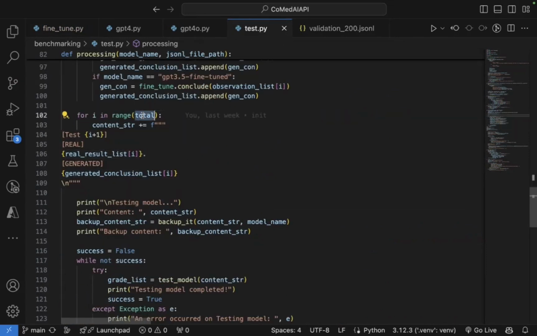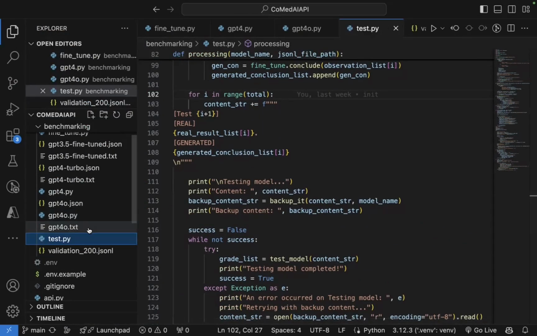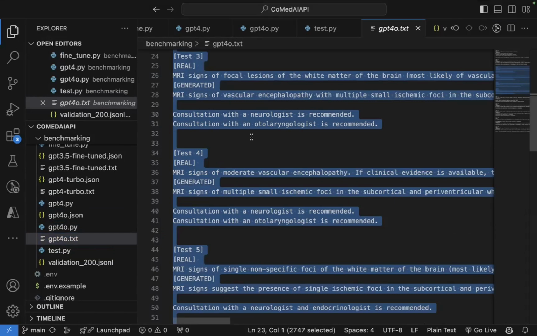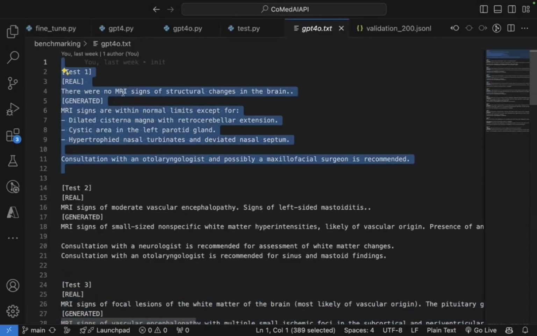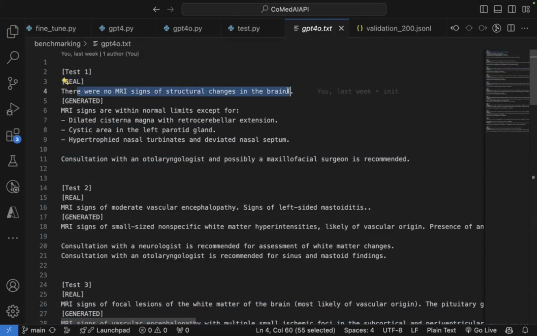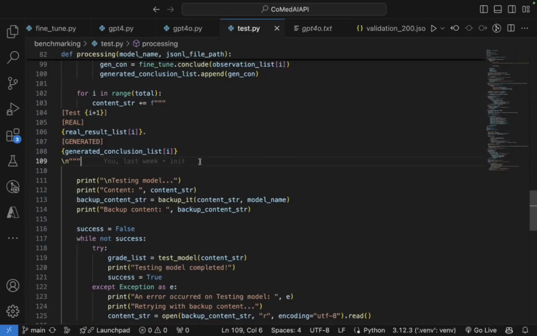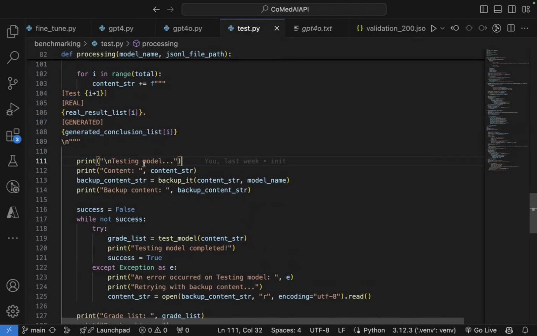And for each observation, I mean the total observations, I will loop, and like here you can see, I will send this file to GPT-4o for evaluation. You can see test 1, a real conclusion and a generated conclusion. List them here and print testing model. Testing started, and the content string, we print the content string.